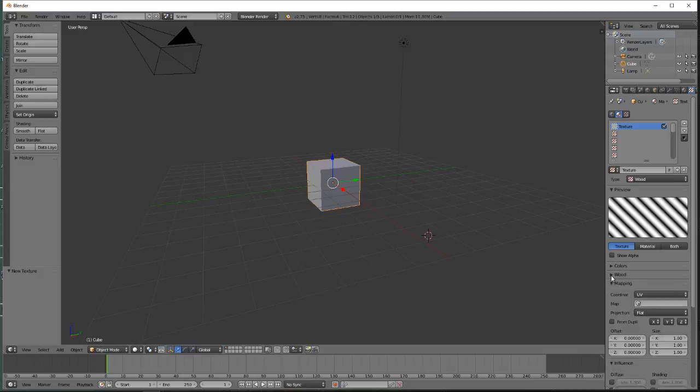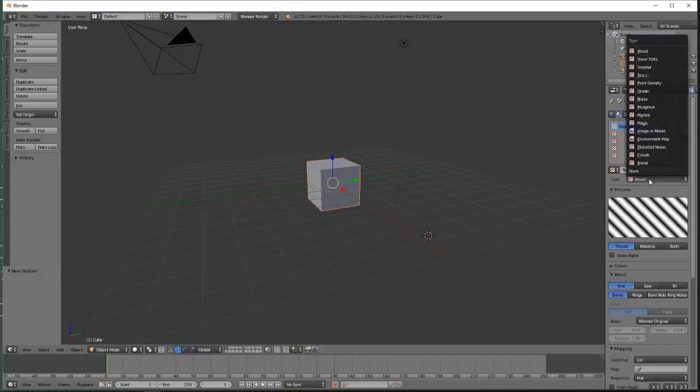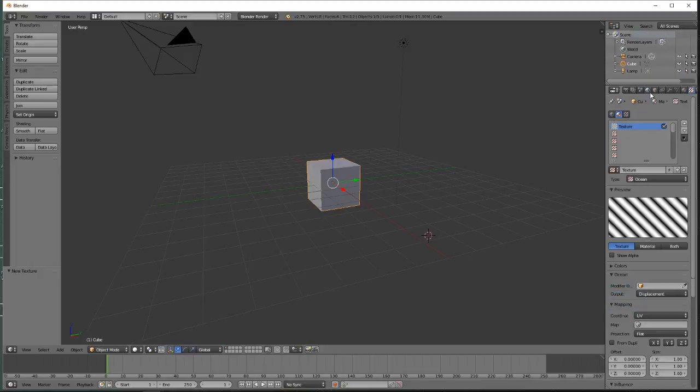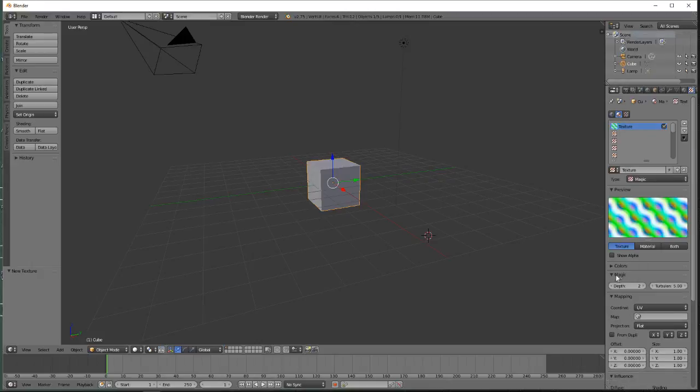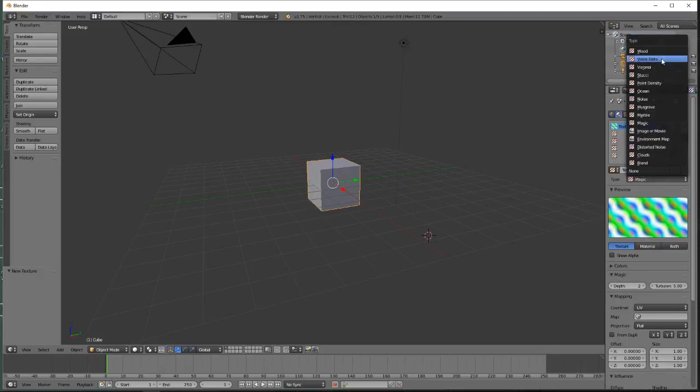So right here, you can see that I have a section called wood. All of these sections under wood are unique to the wood texture. If I change this to ocean, then the ocean tab appears. So the tab matches whatever the name. If I go to magic, it turns into magic. See that there? So I have a whole bunch of texture-specific settings that I can use.